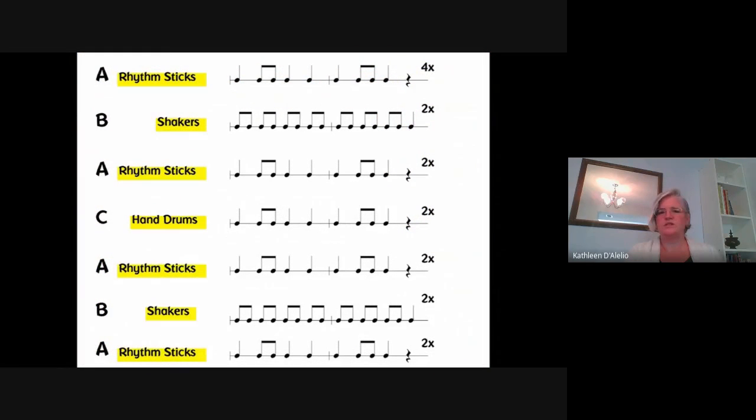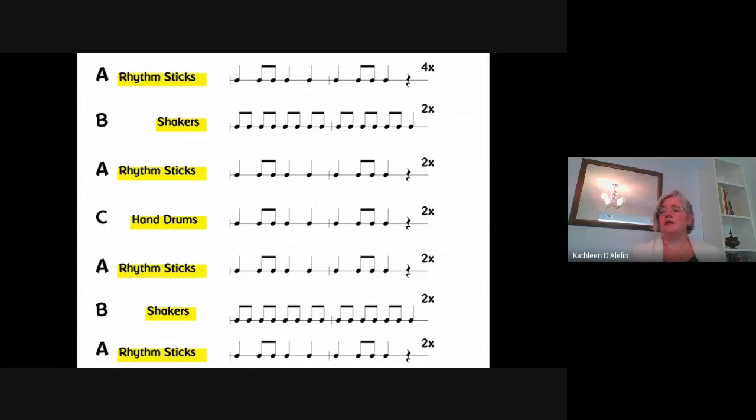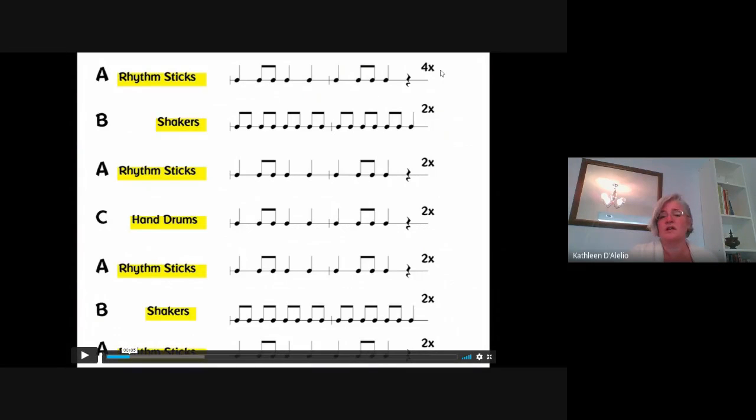Okay, so here we see our different sections. The A section, we're going to tap our sticks together, and we're going to tap the rhythm that's written here. We're going to tap it 4 times. It's going to match the tempo of the music.